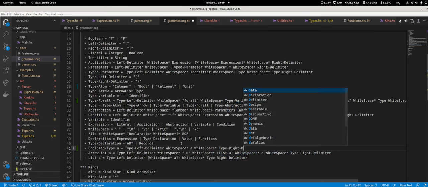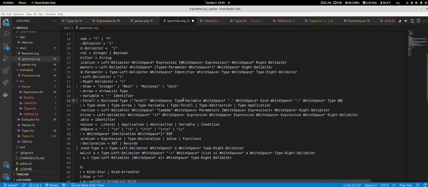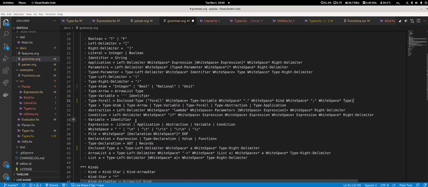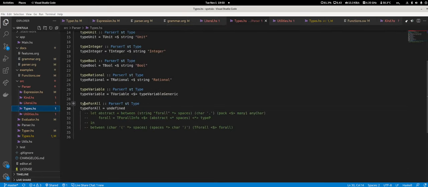Type right. Okay. Then we just need to call enclosed type. And okay, done. For all is done. Let's parse it instead of defining the other grammar of the other stuff, especially because the other stuff would be very, very complicated in comparison. So let's go to types.hs inside the parser folder, and there is a type for all here undefined already.